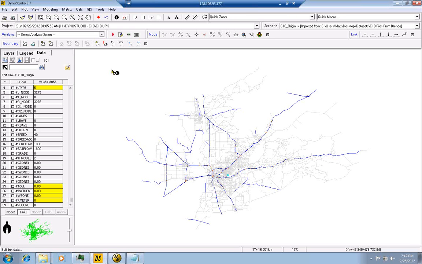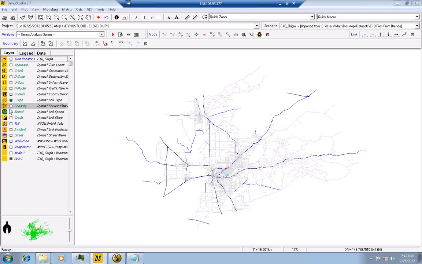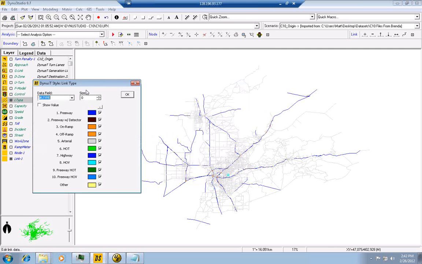So right here in front of us is the SACOG network. Here I basically have all my information organized in terms of layers. Currently I have my different link types organized, with freeways in navy blue color. All the arterials are in light gray. All the ramps are in orange color for us to delineate the information later on.